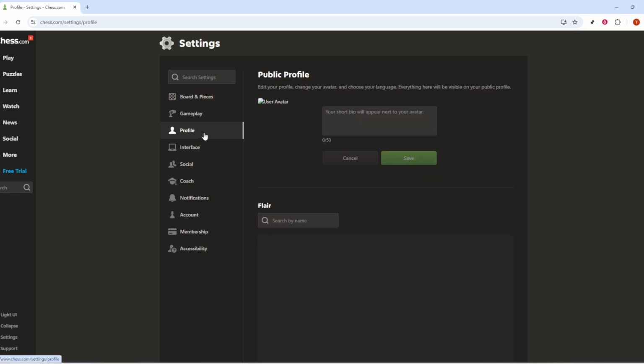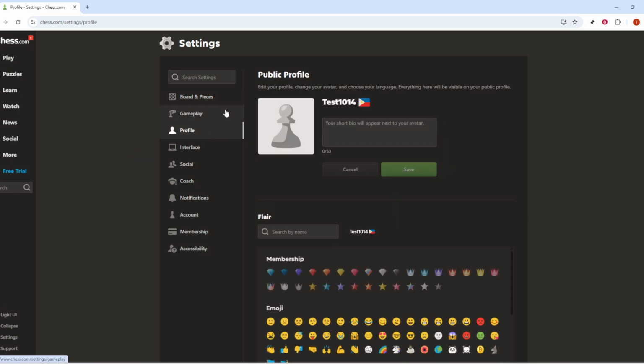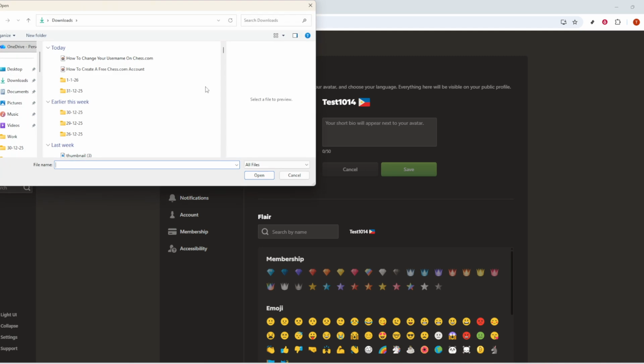Inside settings, select the profile section. This area contains the information other players see, including your display name, bio, and your current profile picture. Think of this as your public-facing identity on the site. Now click on your current avatar or profile picture. Doing this opens the image upload option.